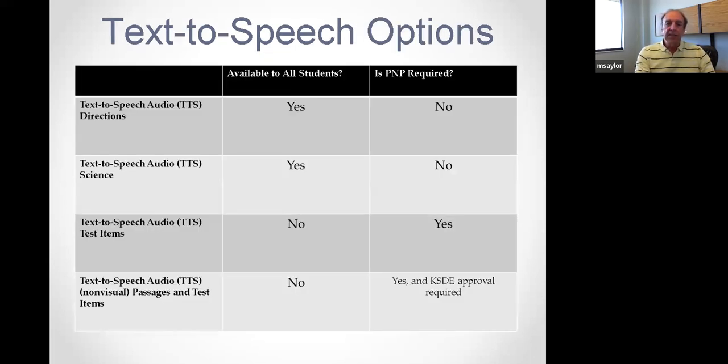Okay, and this is something I plagiarized from the state. So this kind of gives you a little bit of an overview as to what I've already gone over. Text to speech and directions for ELA, math and science, yeah, that's available to everybody. And we don't have to worry about the PNP. So now then, when it comes to ELA and math, yeah, that's not available. They've got to have, this is where the documentation comes in.